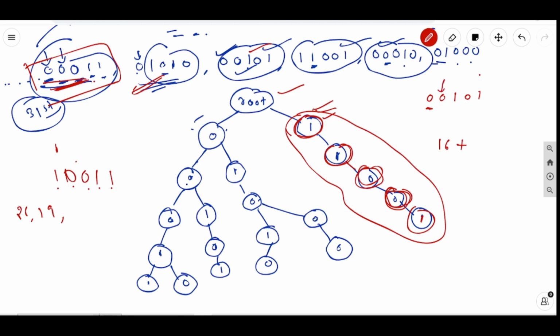Then move to this bit, which is 0. Do we have 1 as a child node? Yes, we have 1 as a child node for this. So that would give me 8 as well. So we'll have 1 here. So then we move to this one. Do we have 1 as the child node for this? No. Sorry, do we have 0 as the child node for this? Yes, we have 0 here. That would give me 4 here.